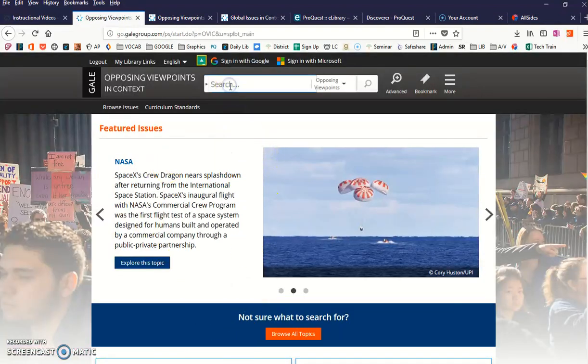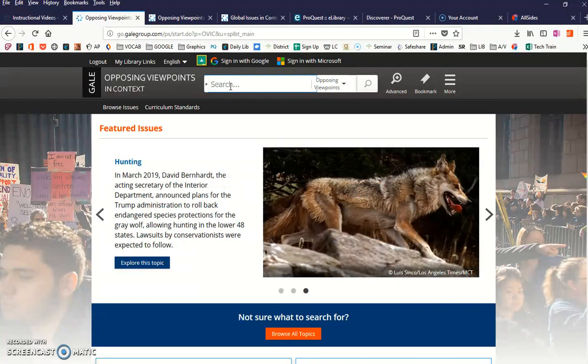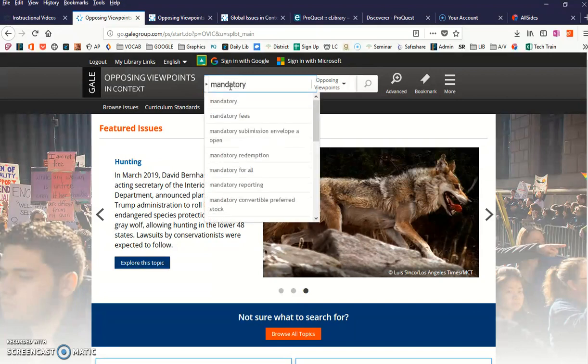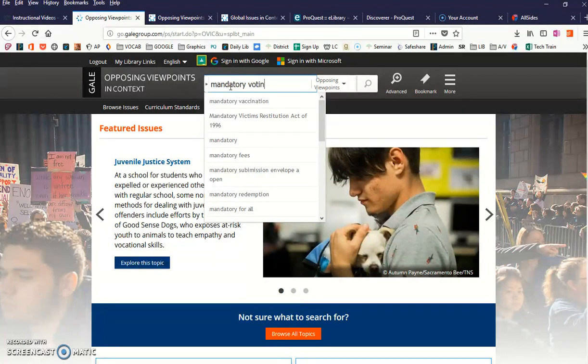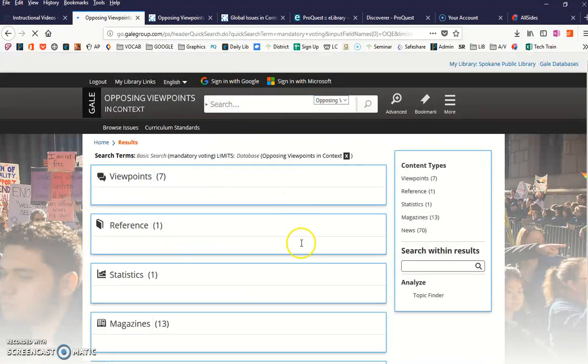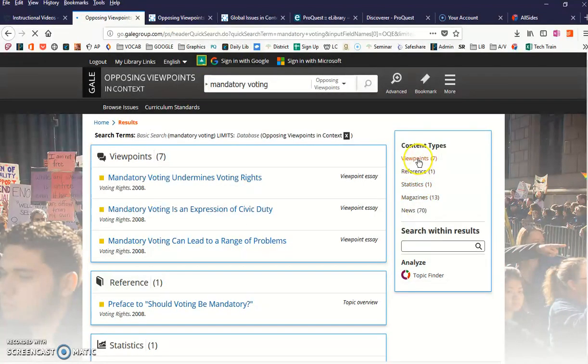Now I'm going to use the search term that's at the top of the list of the assignment that I'm looking at right now, which is mandatory voting, just because it's an easy one to search. And if I type in mandatory voting, then you can see that it says, yes, we have 7 viewpoint articles, we have 1 reference article, we have 1 like probably table of statistics, we've got 13 magazine articles and 70 newspaper articles. And let's just click on magazines for giggles.